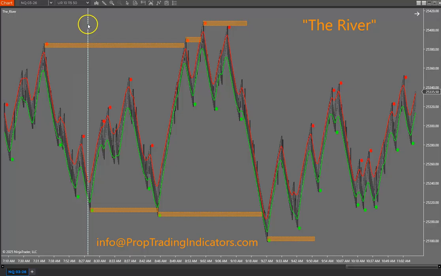Here's just a day I picked randomly. This is after the 8:32 U.S. Central Time open. And one thing I want to mention, the indicator is a dynamic indicator. We have lots of capabilities. We can run it in a dynamic mode. We can run it in a static mode.